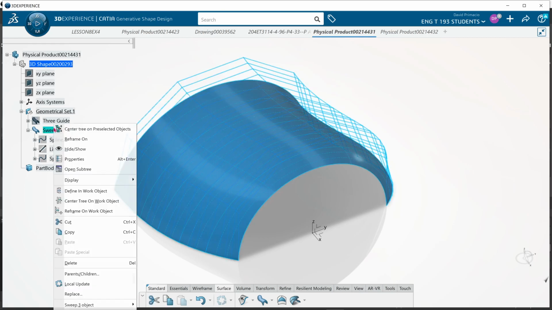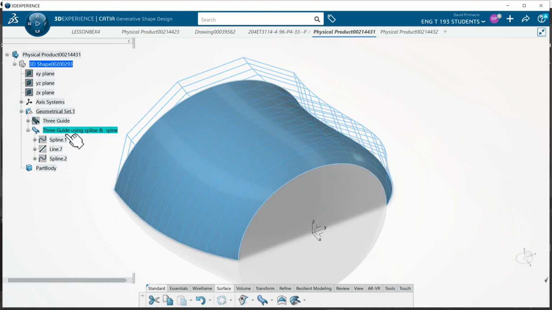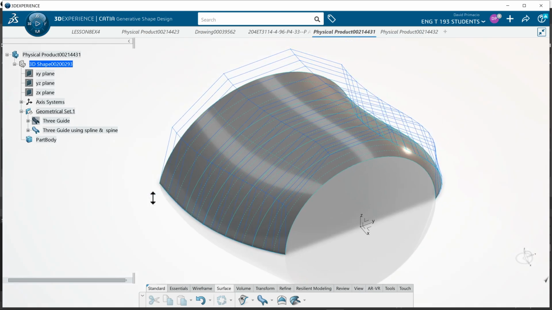Let's hide this and rename it. Pre-guide curve. Using spline and spine. Now you have a model as a little token to remember this by, using splines and a line as a spine. Spine defines the normalcies of the isoparameters.